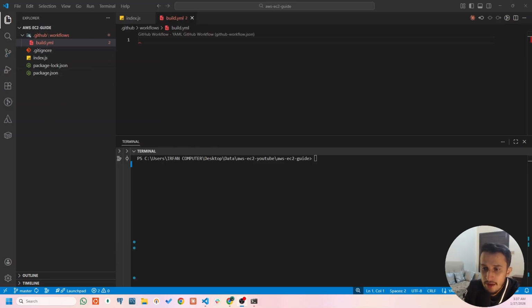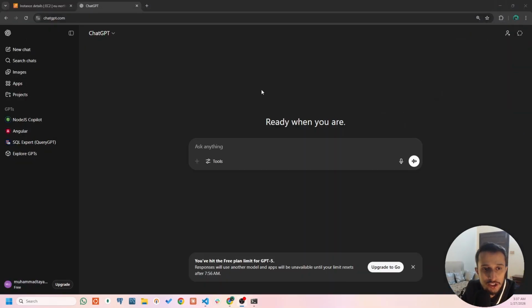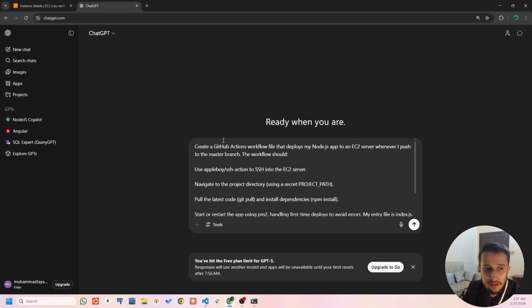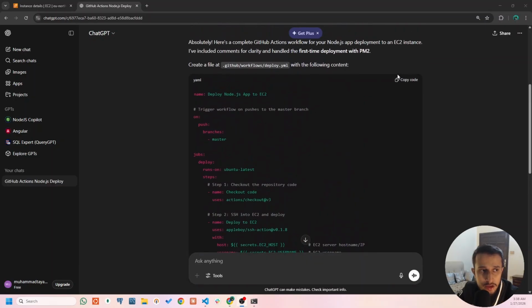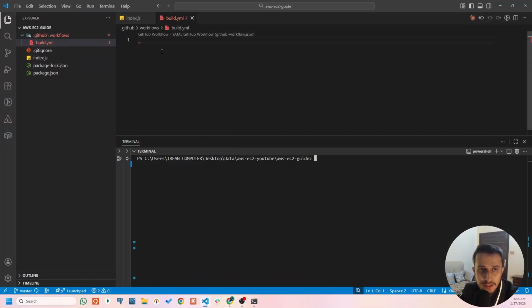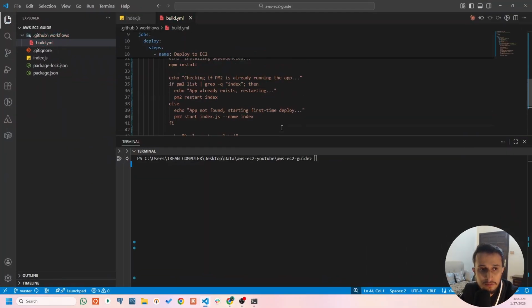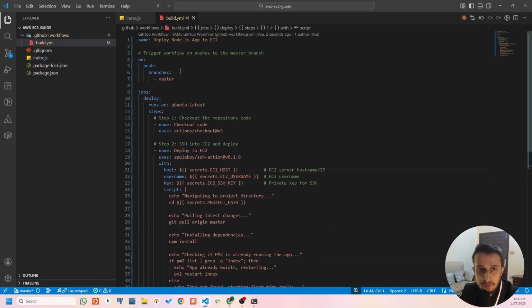Okay, so in this step we need to write the configuration for our build, like the YML configuration. So to write the configuration, I am going to use the ChatGPT tool. Since we don't need to remember all this stuff, we can just simply give the prompt to ChatGPT and it will automatically generate the configuration for us. So I'll just open ChatGPT here and I will write this prompt. I will simply copy this and paste it in my build.yml file, and now I will explain it to you.